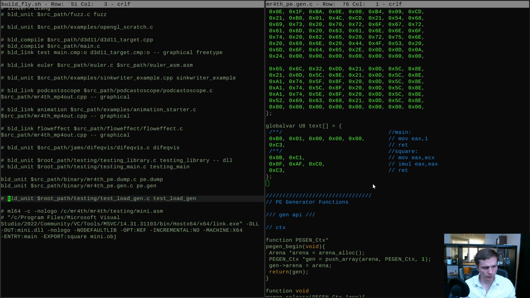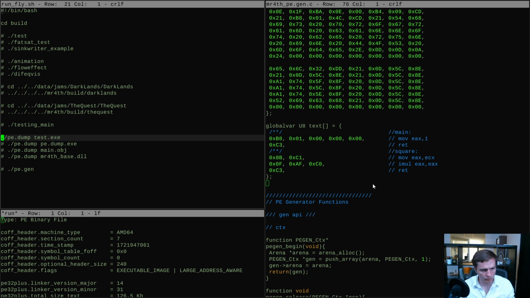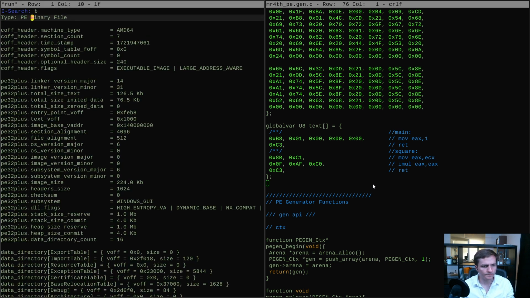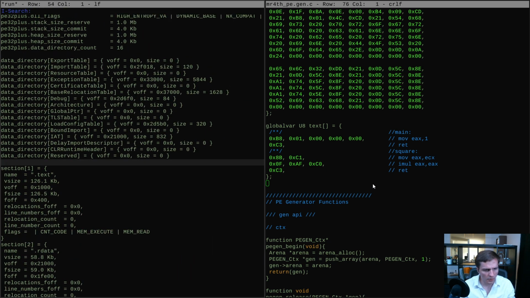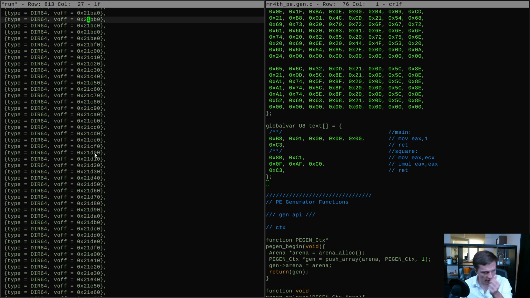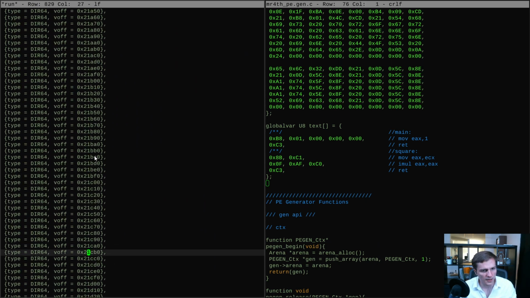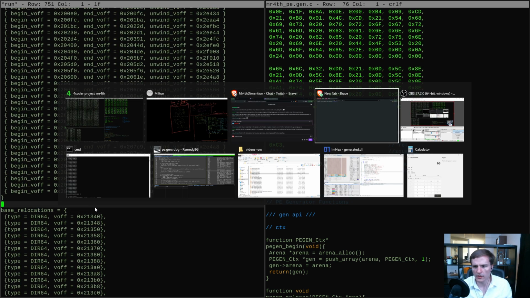Let's see. When I run my dumper on test.exe, base relocation table, base relocations. Okay, so this does generate base relocations. I'm curious if we can get an idea of what the significance of base relocations are in this exe.